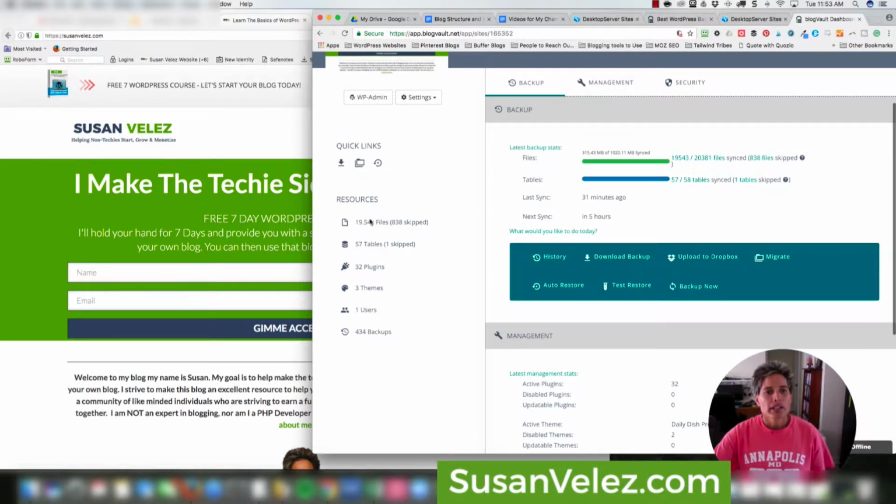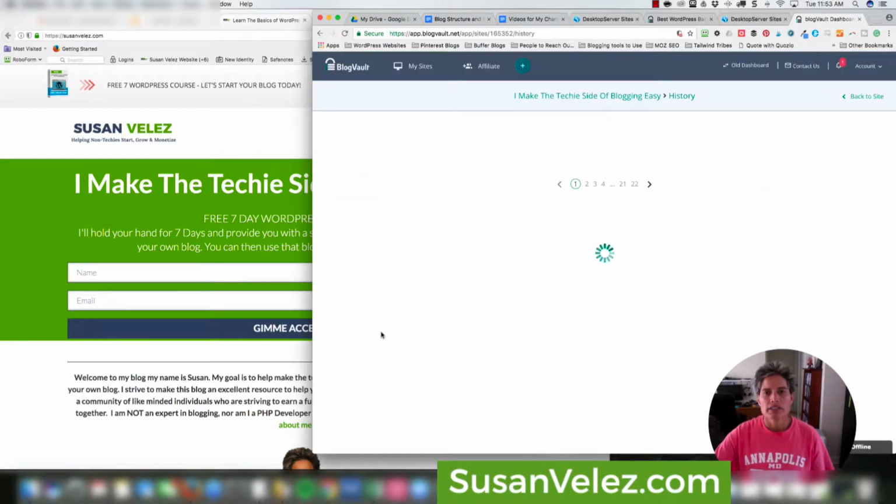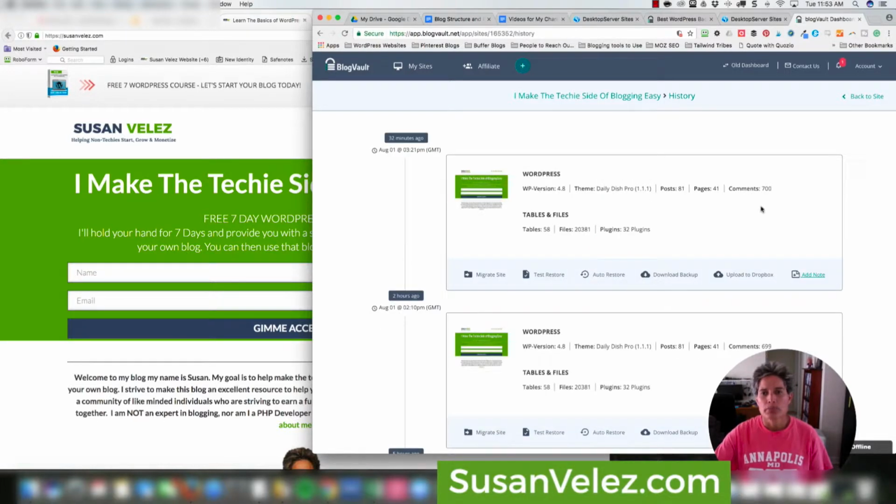As you can see right here, these are the only things that I really pay attention to. You'll notice that my site has 32 plugins, 3 themes, which I really need to go in there and delete some of the themes that I'm not using. It also has just one user, and currently I have 434 backups. If you want to get to the backups, all you do is click on this, and it'll take you to your list of backups.